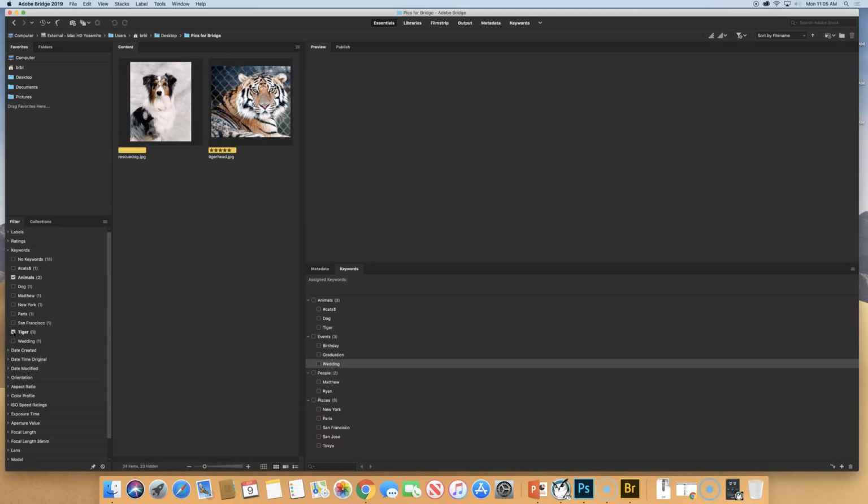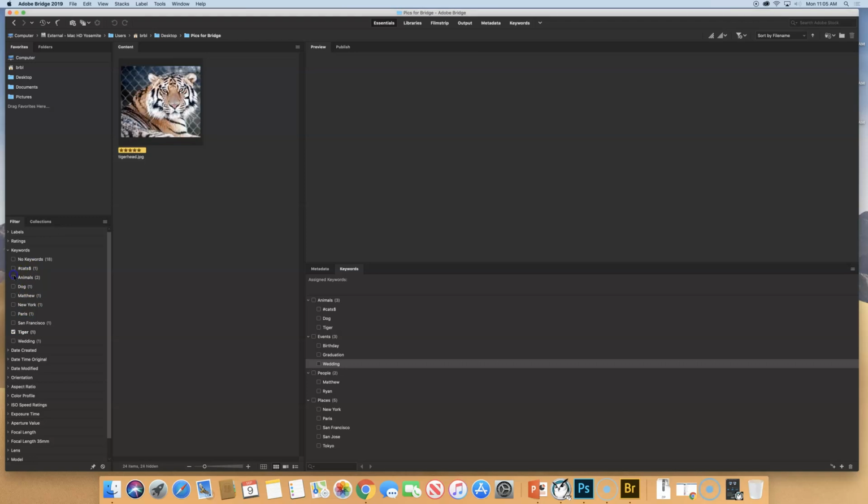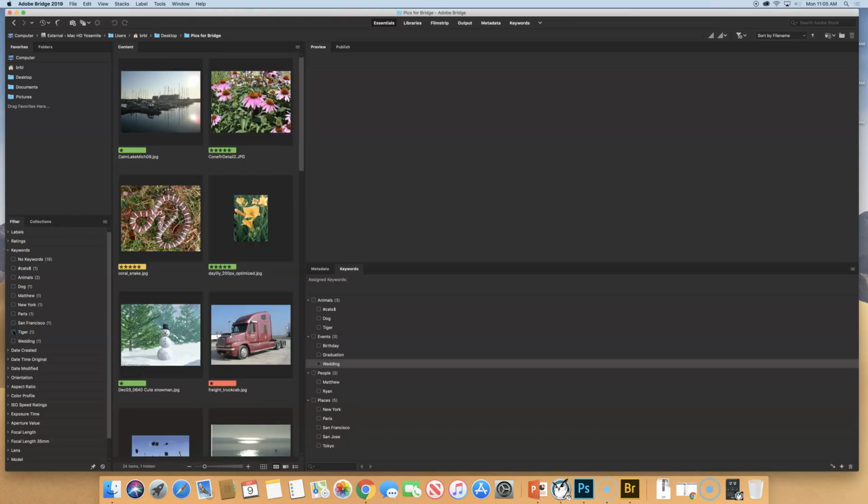Remember, this is adding to the list because I'm in that same category of keywords. So every time I check one, it's going to show me every picture that fits each one of those categories, not exclusive. So if I only wanted to see the tiger, I would have to uncheck animals just to see the tigers. Okay. Uncheck that so that we have no selections made. Twirl your keywords shut. And I want to show you some of the other things that you can look at.